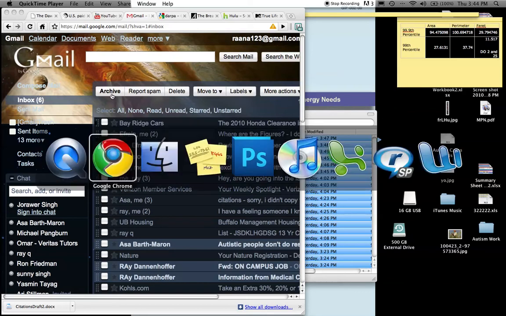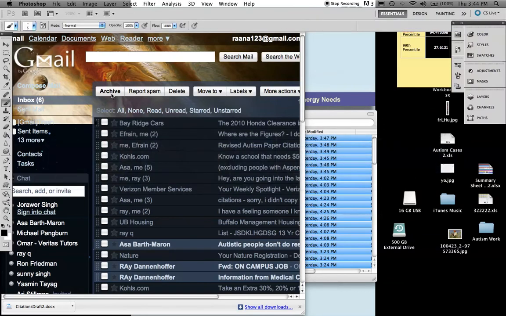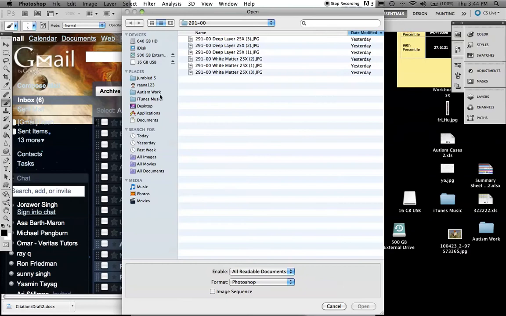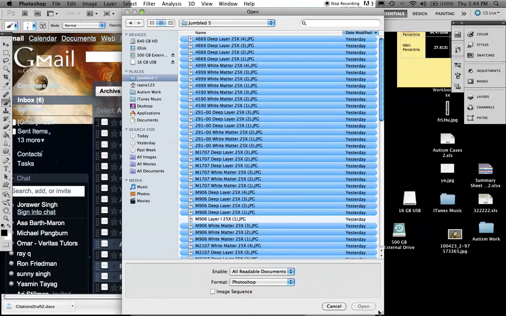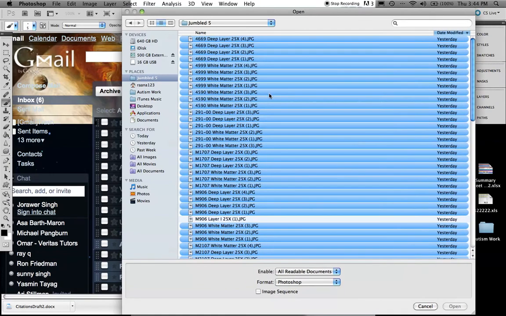Hi, so this is a trial for how to use Photoshop, and basically this is the Photoshop layout. This is what you'll see once you download the trial version of Photoshop, and basically you want to open the images that I will send to you. Obviously you can put them in a folder.